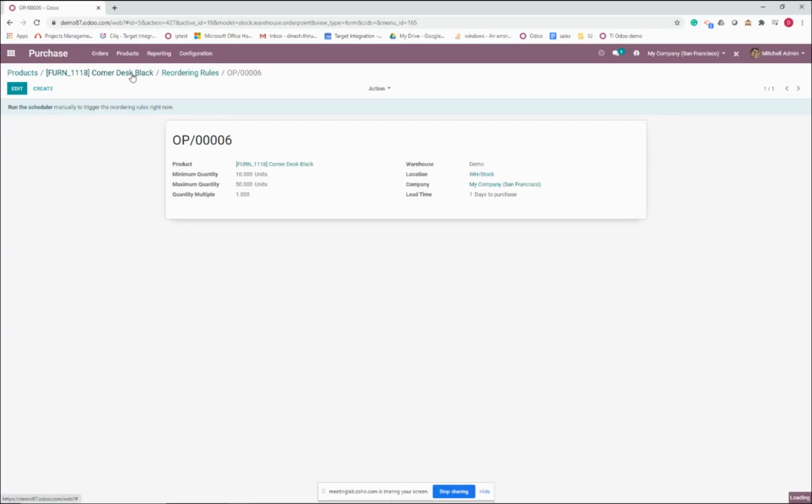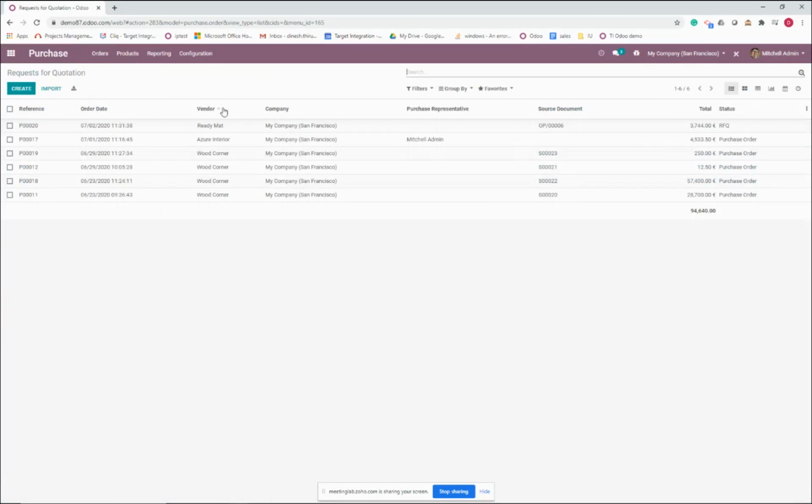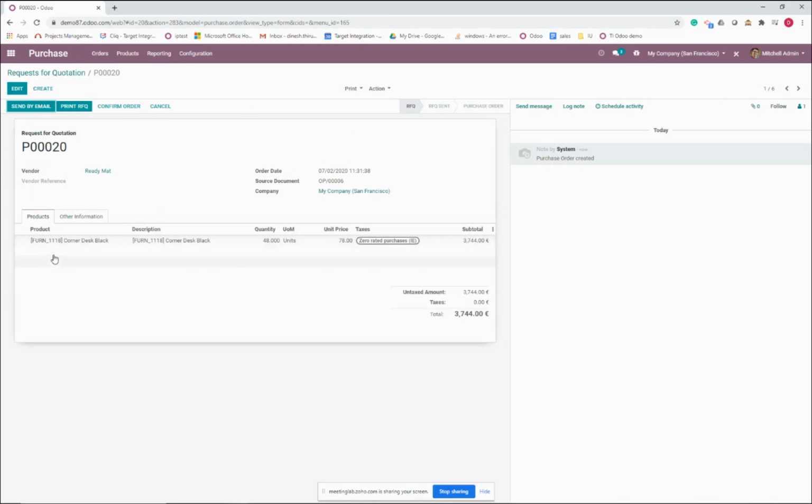So the scheduler has run, and you can see the quantity on stock is only 2. So I'm just going to check whether the reordering rule has created a purchase order. Yes, it has been created. So this PO20, it has created a quantity of 48. Since we had a maximum quantity of 50 and already we had stock available of 2 quantities, it has created 48 to satisfy our need.